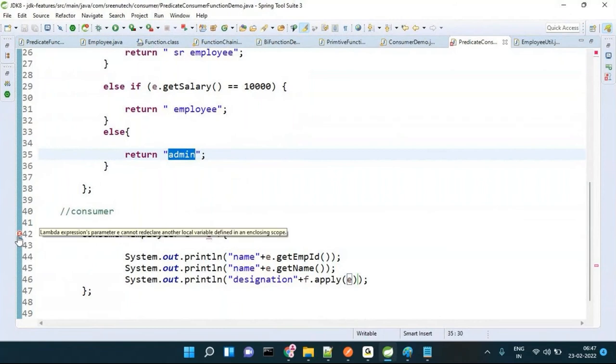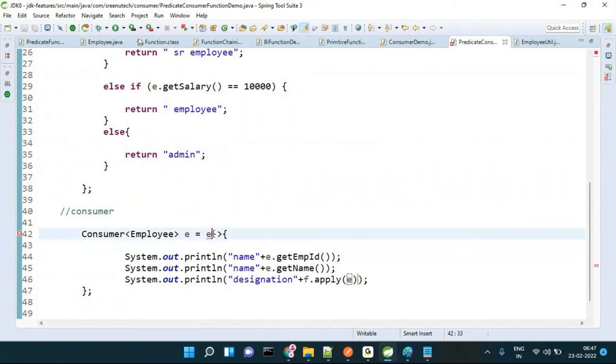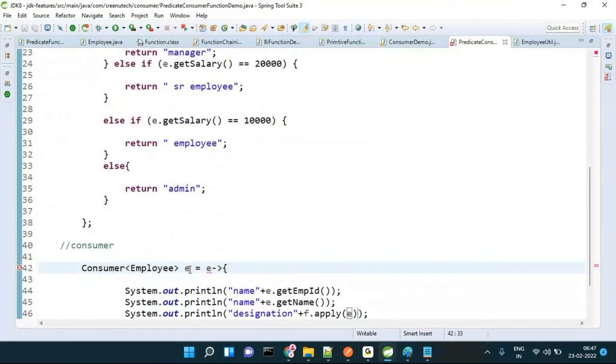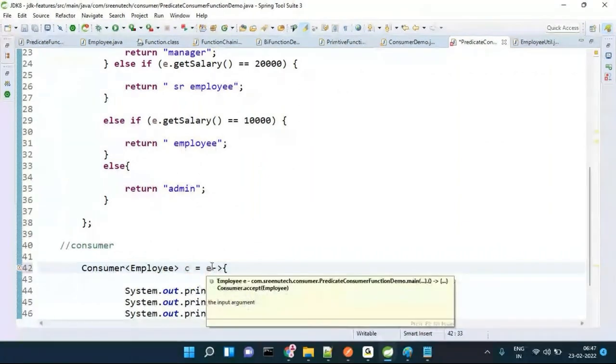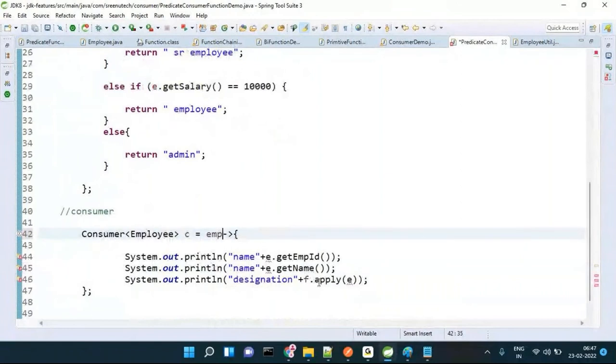A lambda expression cannot redeclare local variables. Means somewhere here we are using e. You should use consumer here. Okay, here you can use emp. That's it.